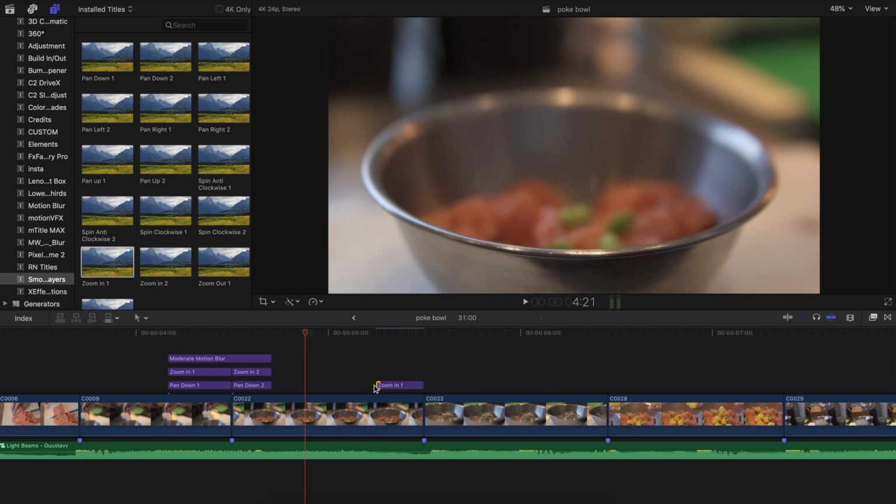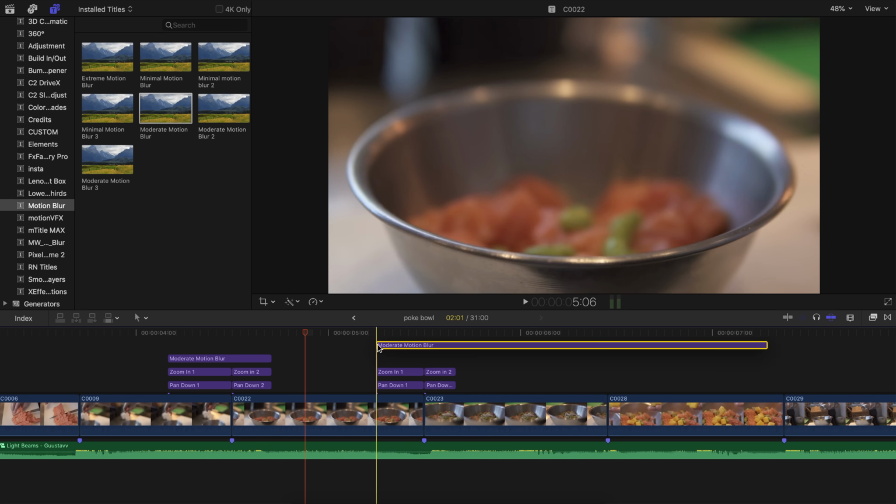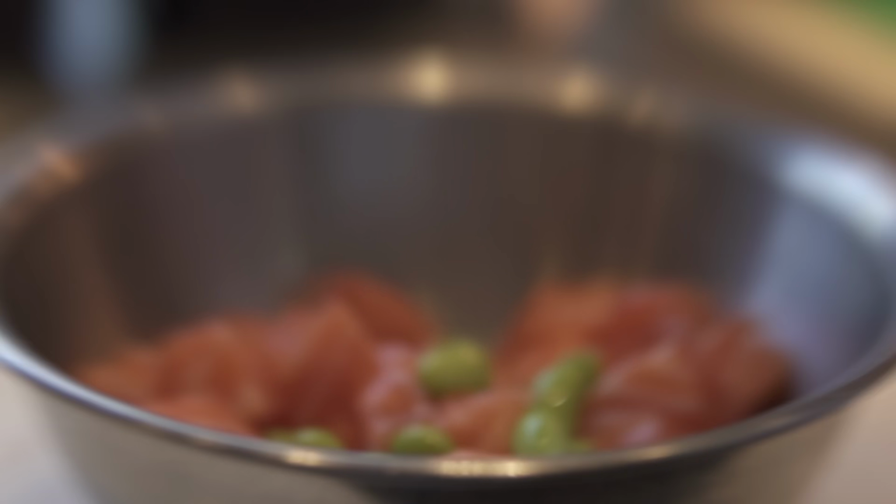I'll go ahead and do the exact same thing between these two clips right here, both adding a zoom in and a pan down transition, and finally adding some motion blur. And once again, instead of a hard, abrupt cut, we have another smooth transition.